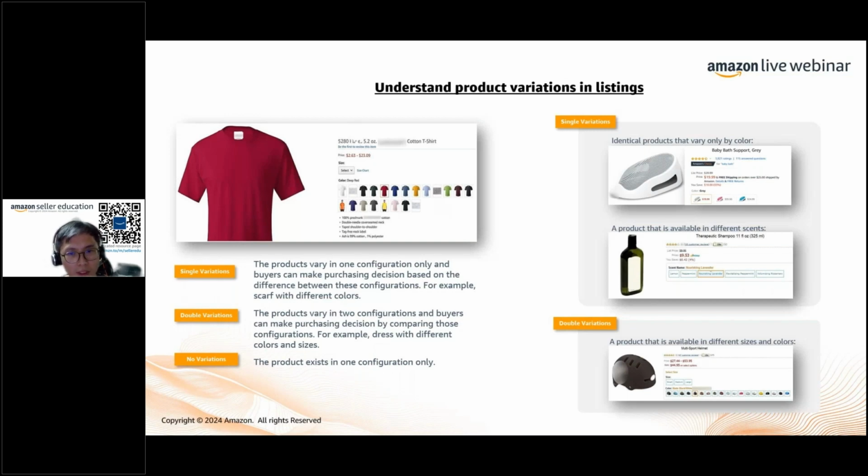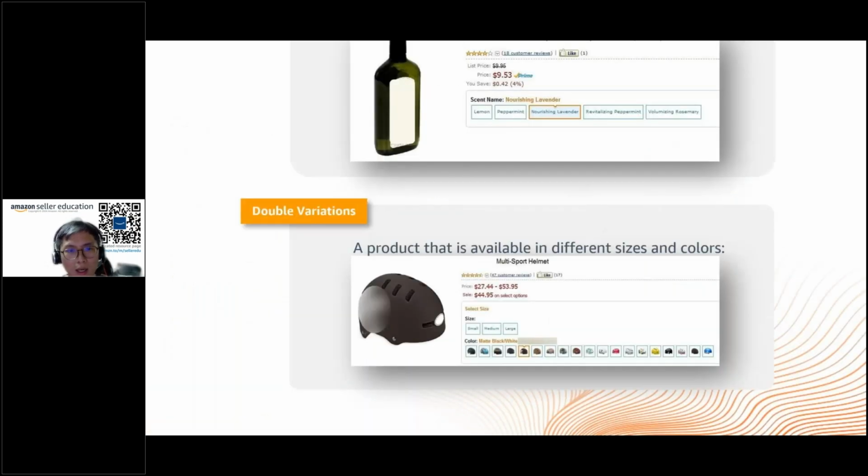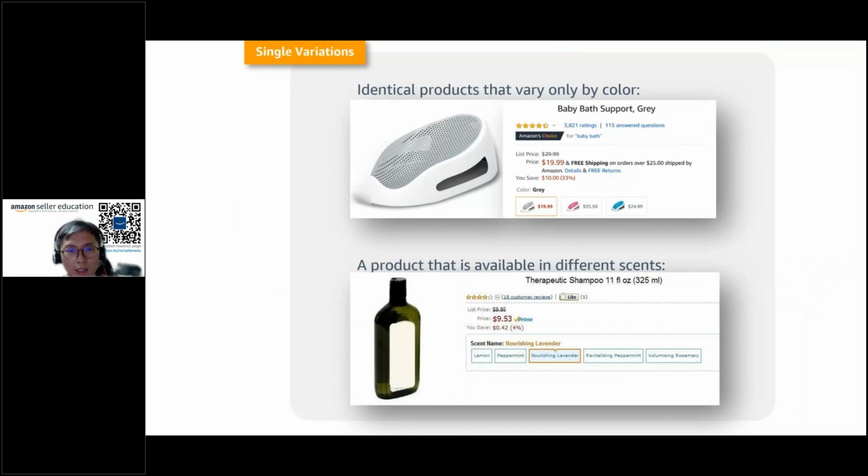So double variation is something like, let me just show you. Double variation is something like that. You have a size, and then each size has a different color as well. So this is a double variation. These are the more common ones, like single variation. For the same product, you have different colors, or different scents, different flavors, that kind of stuff.